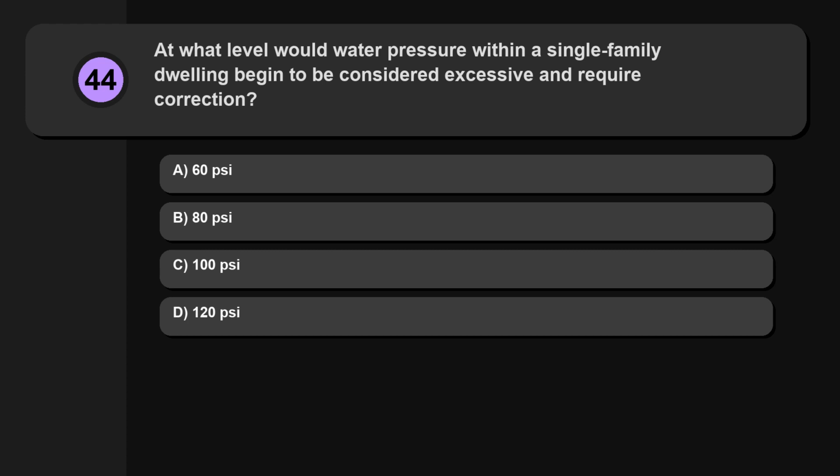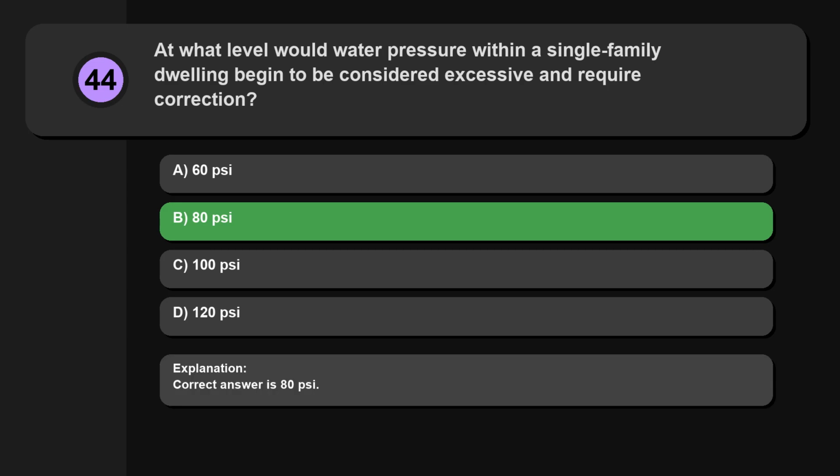Question 44. At what level would water pressure within a single-family dwelling begin to be considered excessive and require correction? Option A, 60 psi. Option B, 80 psi. Option C, 100 psi. Option D, 120 psi. The correct answer is option B, 80 psi.